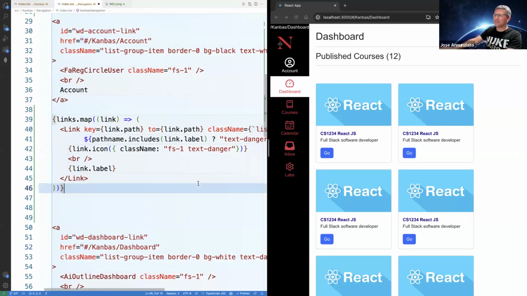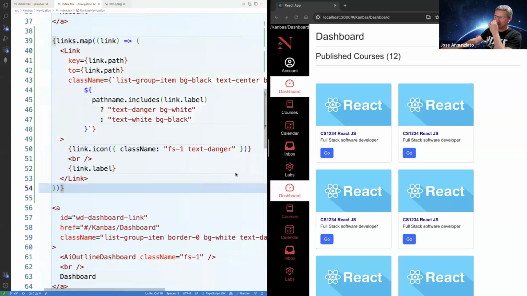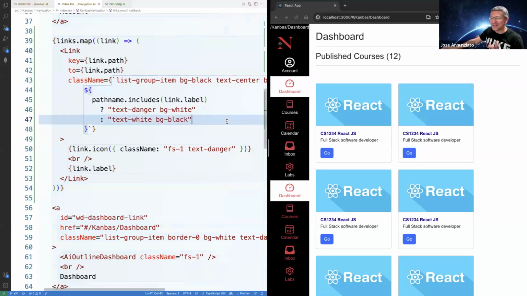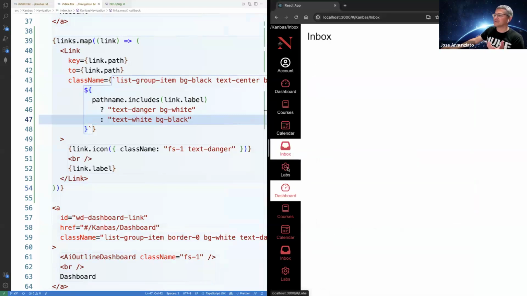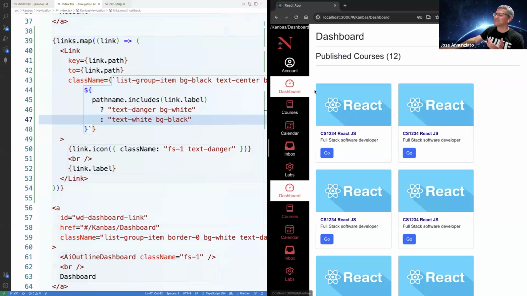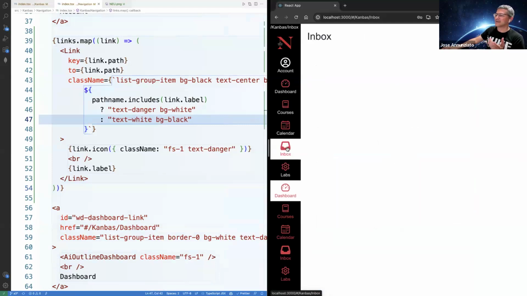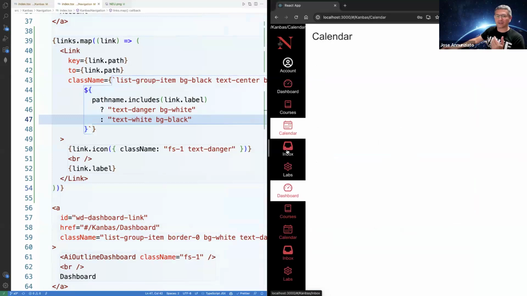So let's save that. And there it is. There's our dashboard, courses, calendar, inbox, and labs. But now notice that as I click on it, it doesn't work. Wait a minute, what are we missing here? Calendar. Oh yeah, there it is. So we have a calendar, inbox. Notice that it highlights correctly and changes the color scheme.